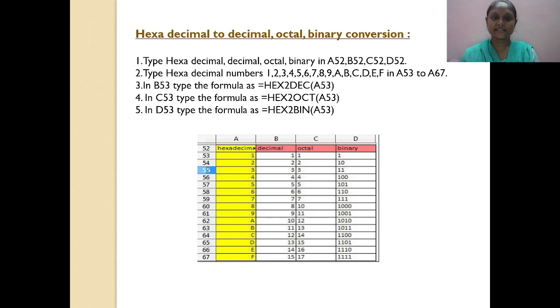The formula for hexadecimal to decimal is HEX2DEC followed by the cell value. Here I take A53 because I entered the number 1 in the A53 cell. Next, the formula for hexadecimal to octal is HEX2OCT followed by the cell value, and the formula for hexadecimal to binary is equal to HEX2BIN followed by the cell value.